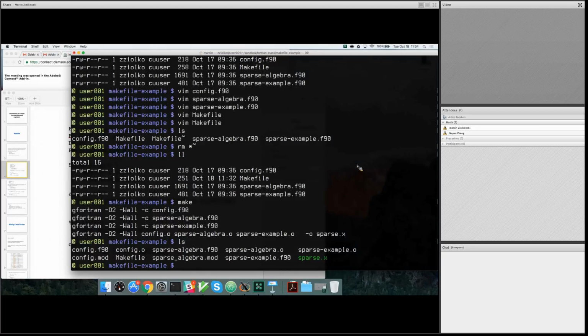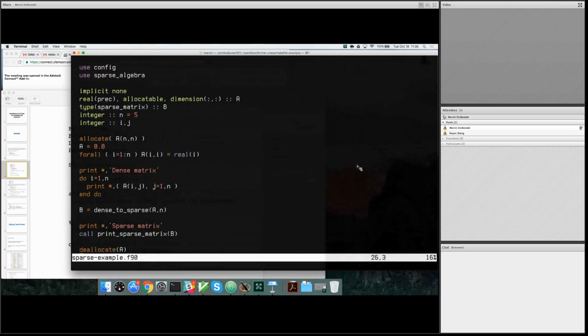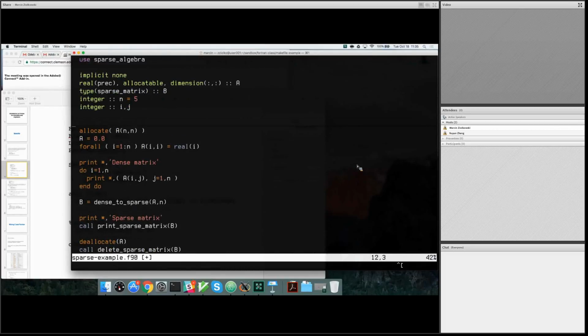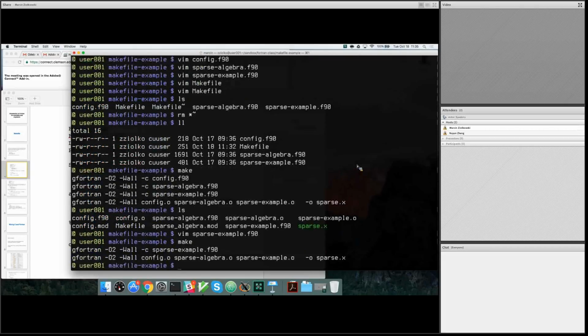recompile everything. So if we now modify something, for example sparse example F90, and we only add one more empty line, it doesn't really matter what the modification is. Save it, we type make again. It will only recompile that particular file and link everything together. It's not going to rebuild everything. This wouldn't be an issue with these few files, but if you have hundreds, that takes a moment.